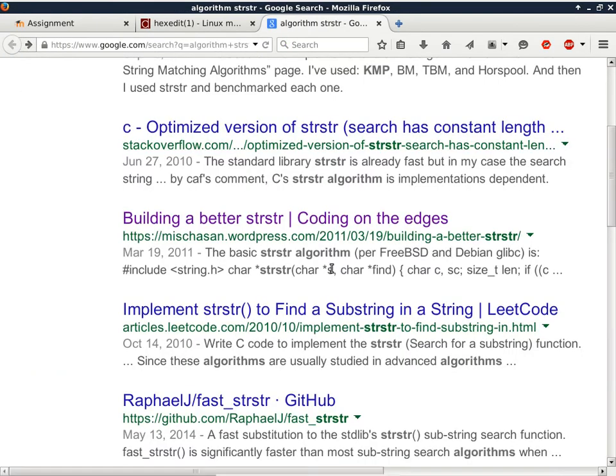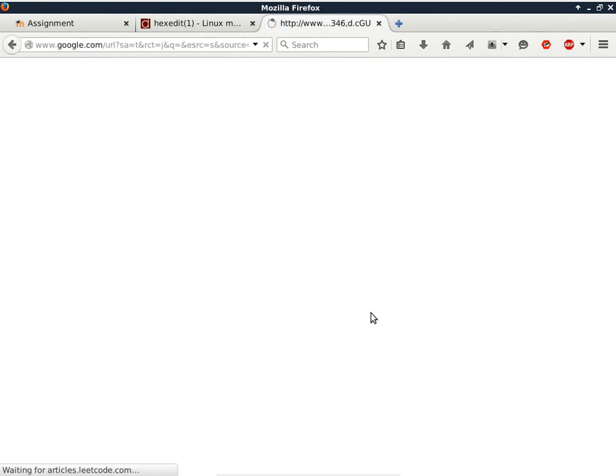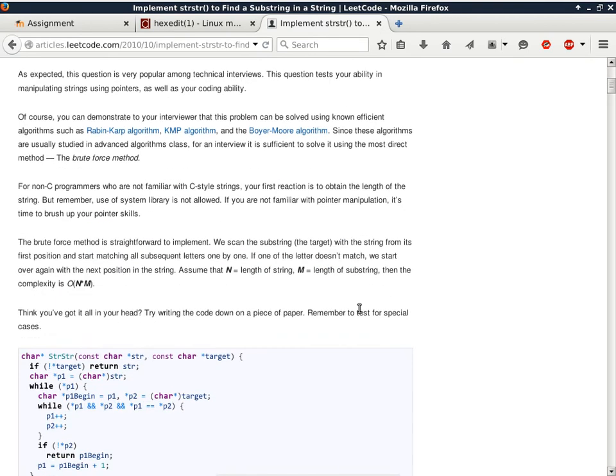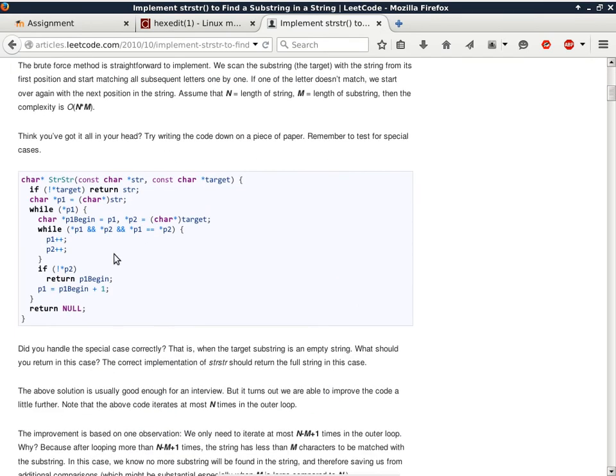What was the name of that one? Let's see. Implement strstr to find the substring in the string. Yep, there you go. Okay, so here's another code written in C and C++. Take your pick. I wouldn't do anything like that. This is just plain ugly. Putting a return statement inside the conditional statement that is in a loop. I would never ever do anything like that.